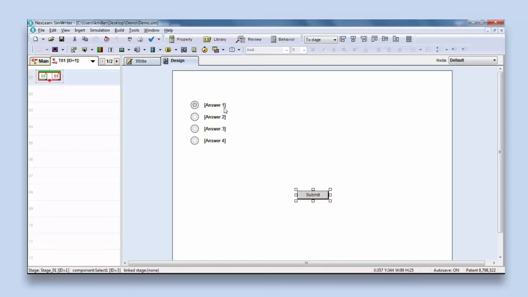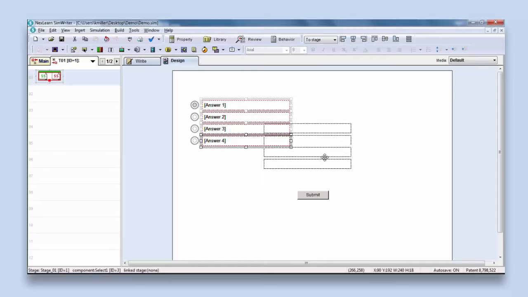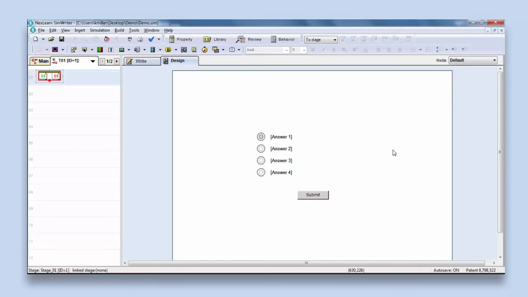I'm going to pull this guy over a little bit. I'm going to center this up on the stage a little bit. I'm going to hold the shift key down so I can select all these different answers, pull them over here just so it looks a little bit nicer. Now, I'm going to fill all of these answers in.